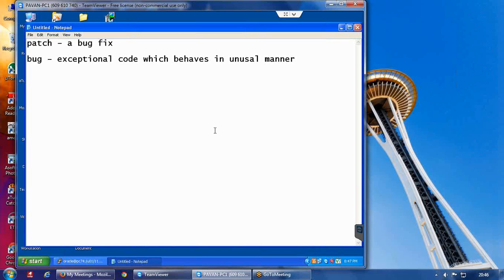And to fix that bug, we will have a patch, and a patch is also nothing but some set of code itself. So it is also code that will be written in order to fix that particular bug.